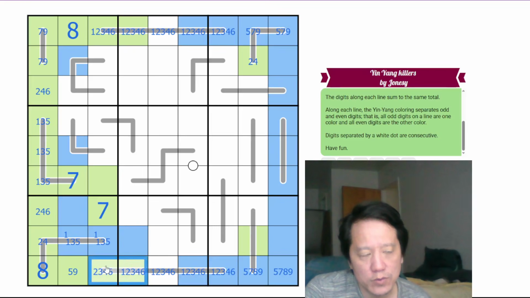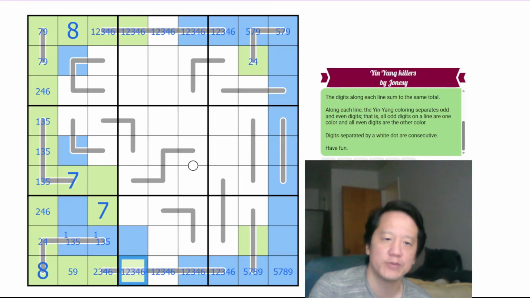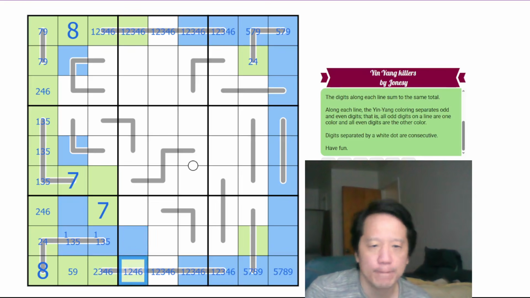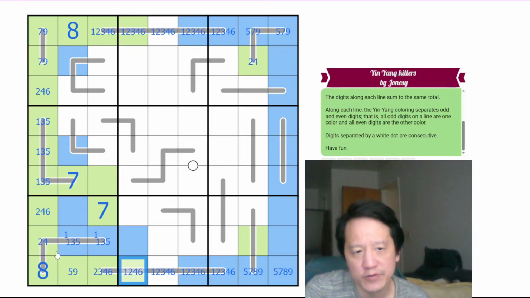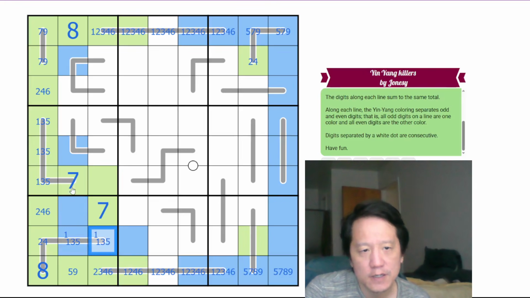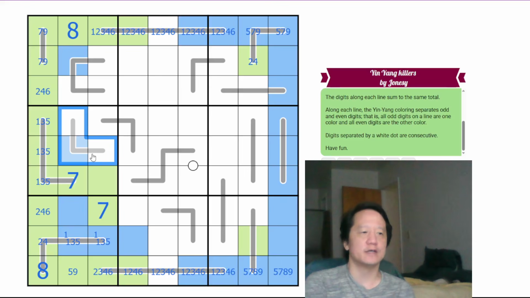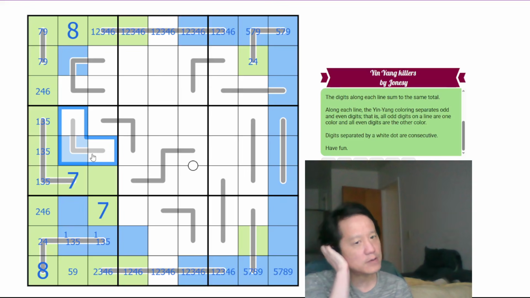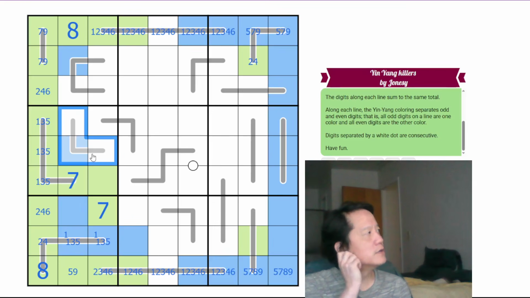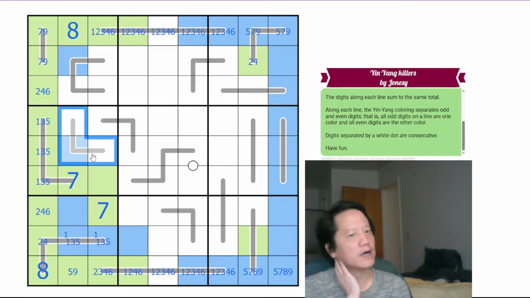So if these are the odd digits in the sum, it must be 1 here and 3 here. So this cannot be 3. But we don't know if they are. We have 3 digits here trying to add up to 16.